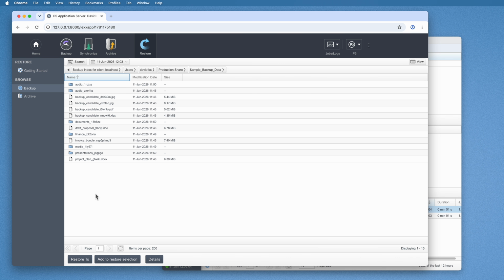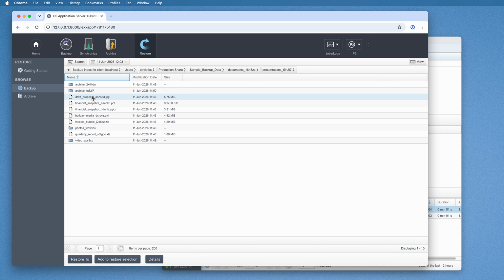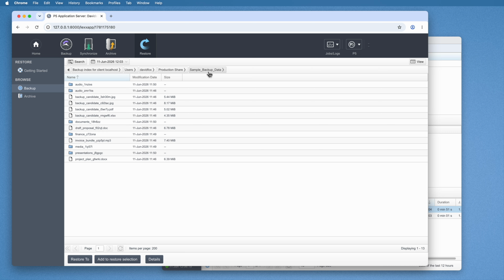If we click in here, we can see the sample files that were backed up, and we can drill down into folders and see everything that's in there. At the top there's a breadcrumb trail which shows you where you currently are, so I could go back to the Sample Backup Data folder.